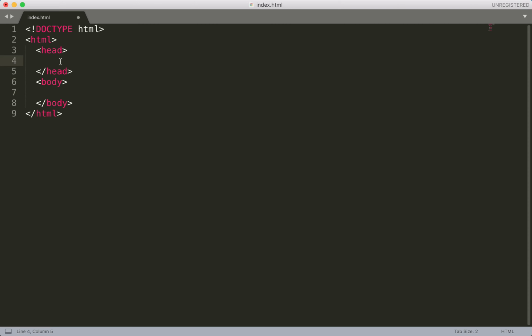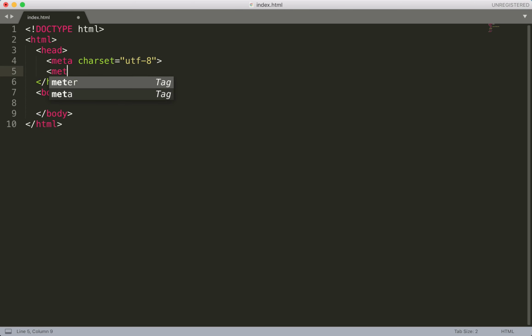Good stuff. So in our head, we'll just do a little bit of classic setup. We'll do meta charset, UTF-8 is good. We'll do meta name, so we'll change charset to name. And we're going to do viewport.